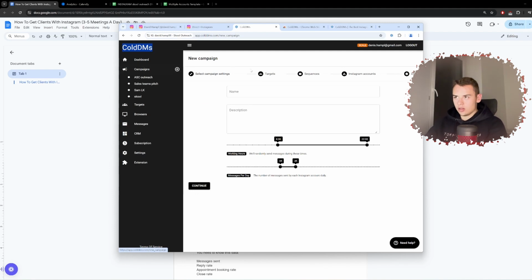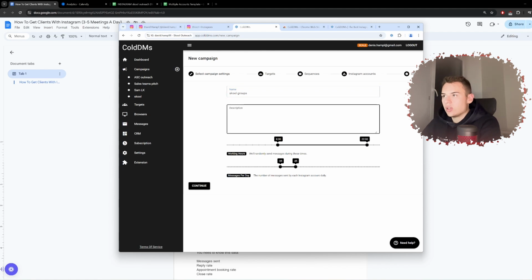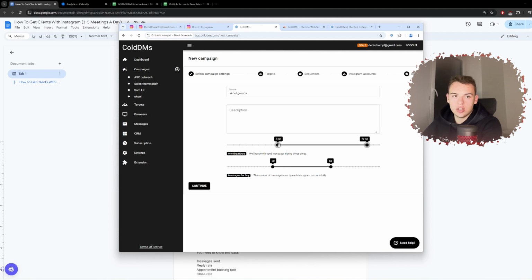How does it actually work? Let's say I want to target people that own school groups, because that's the offer that we are usually doing right now. You can charge for it and it's just working. So this is for school groups. In the description you can add anything. And right now you can select how many DMs you want to send per day and in which hours it will actually send out those DMs.